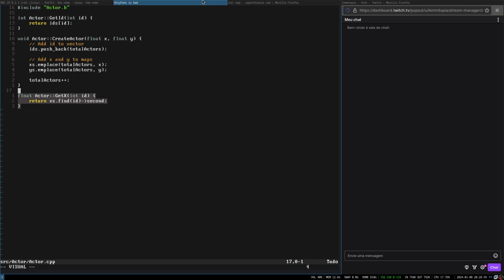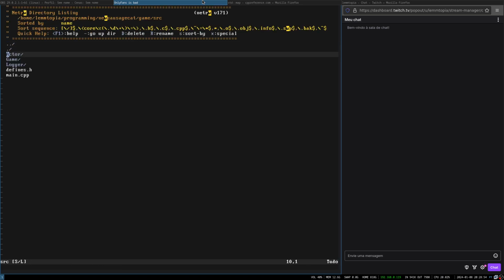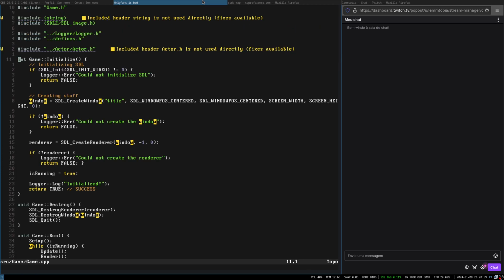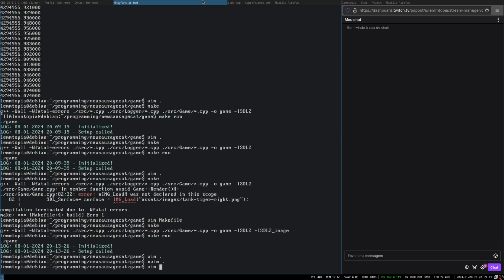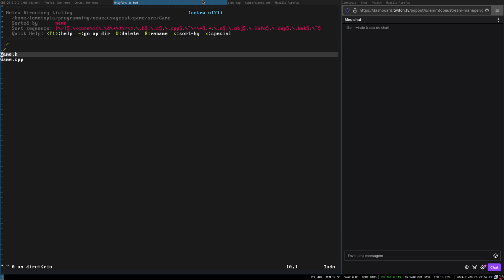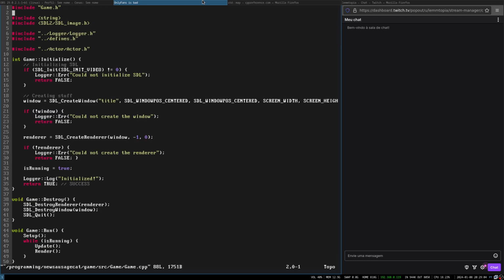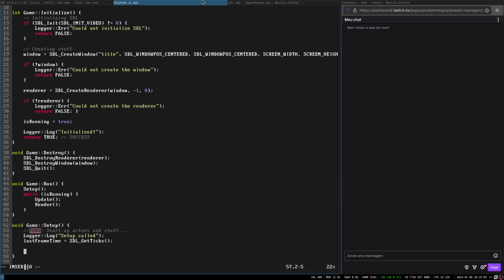Here the y. Instead of x, let's just y. I mean, if we can type today, which we can't. We have here the actor, and let's go here, game.cpp. Let's in the setup function create an actor.